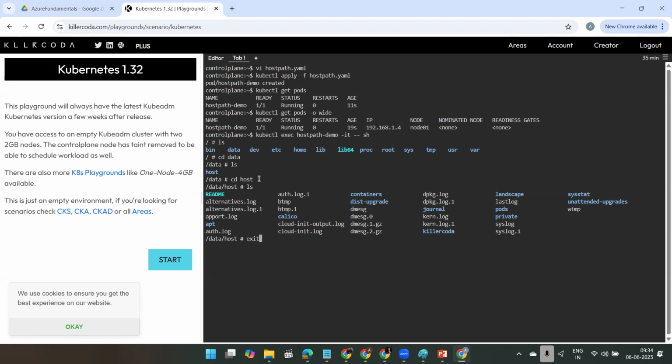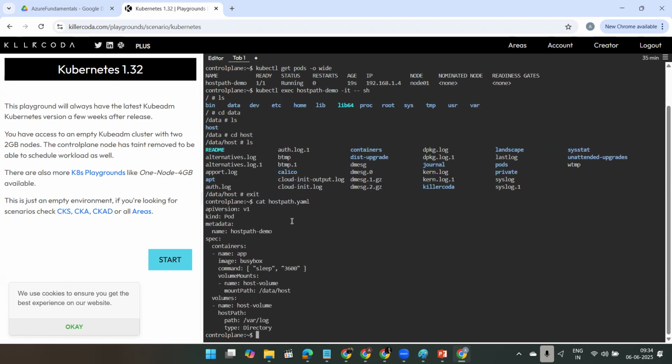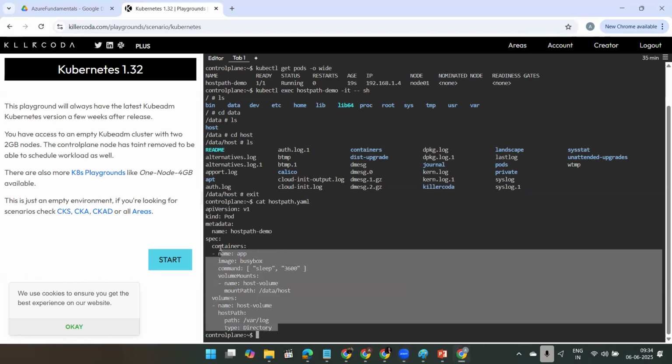Let's do an exit. Cat host-path.yaml. Let me copy this and paste it over here.